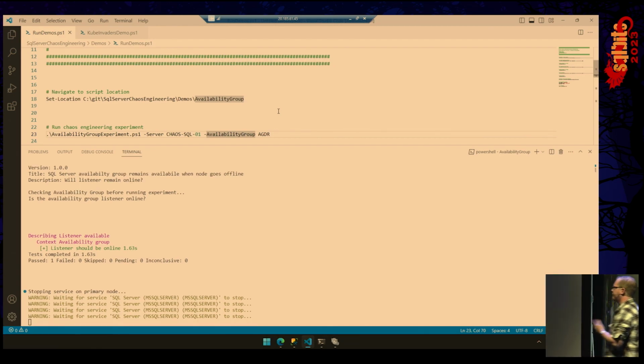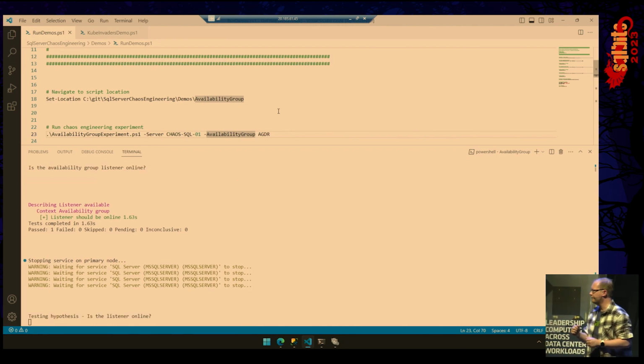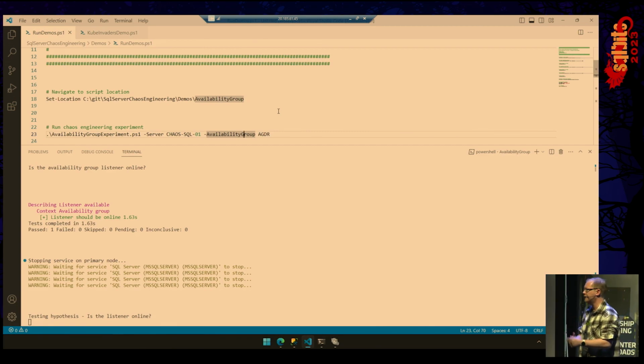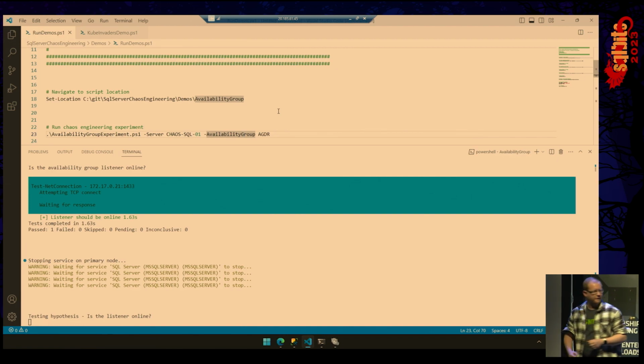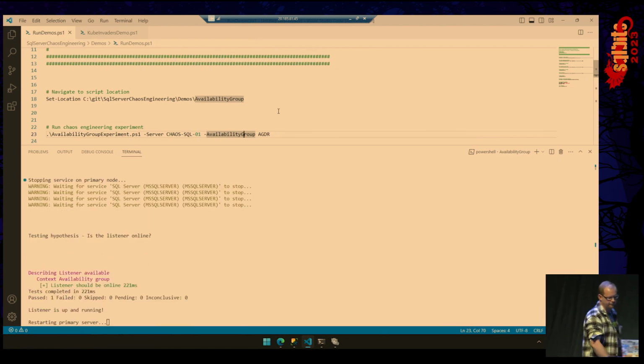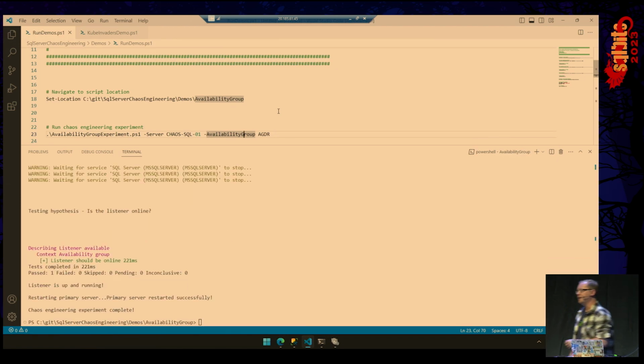So it usually takes 4 or 5 seconds. That'll come down. Excellent stuff. And now, what we're waiting for is the AG to fail over, and we're going to do testnet connection again against that listener to see if it's online on the secondary node. So here we go. Wait for it. If everything goes OK, the listener is up and running. We have had a successful failover just by stopping the database engine service. The AG has reacted the way we expected it to. It's failed over, and it's online.